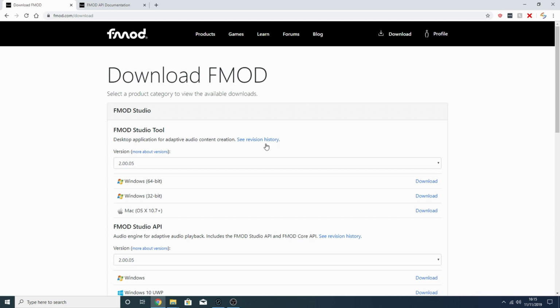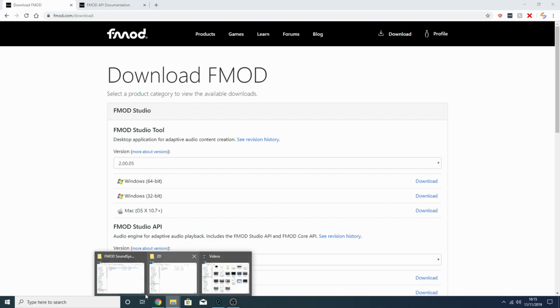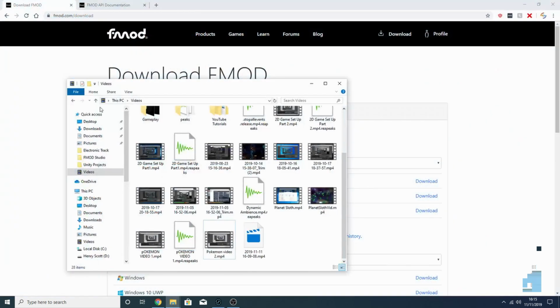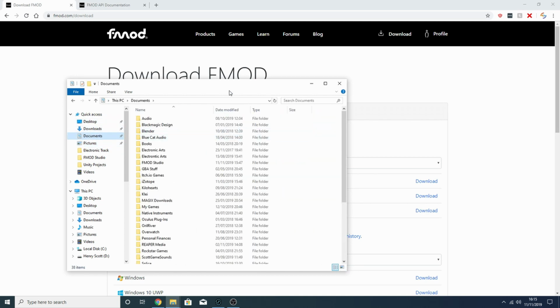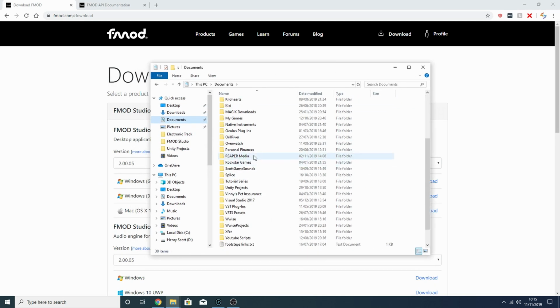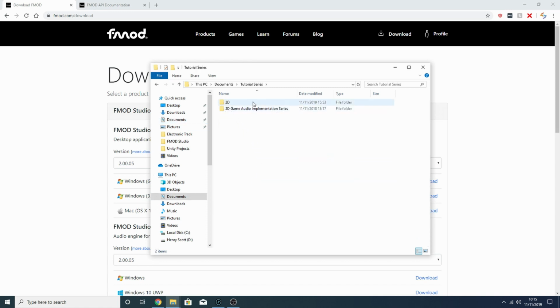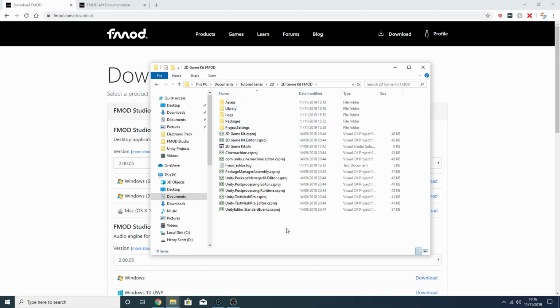Right, the next thing we want to do is delete some files inside our Unity project that we no longer need and will get in the way of our updating process if we don't. So I'm going to go to my project. Mine's under tutorial series, under 2D, and it's this one here, 2D game kit. So make sure you find the location of your Unity project, open it up, and you should see some files and folders similar to this.